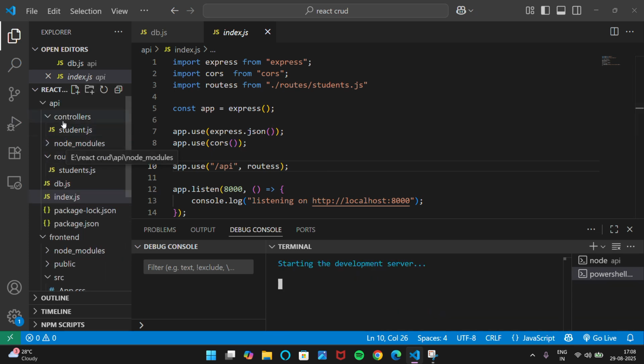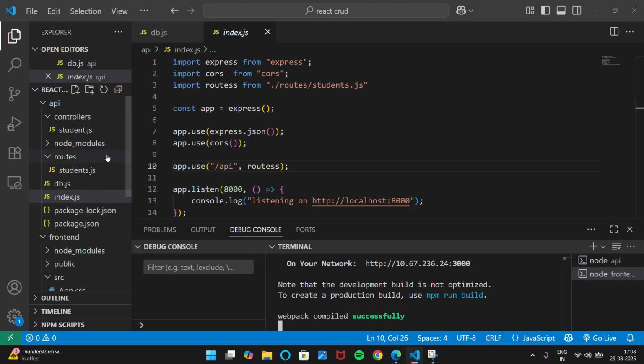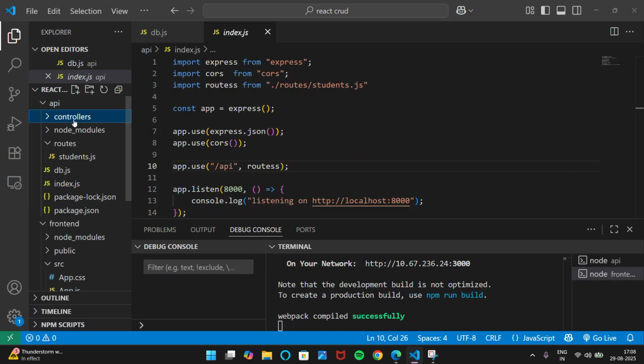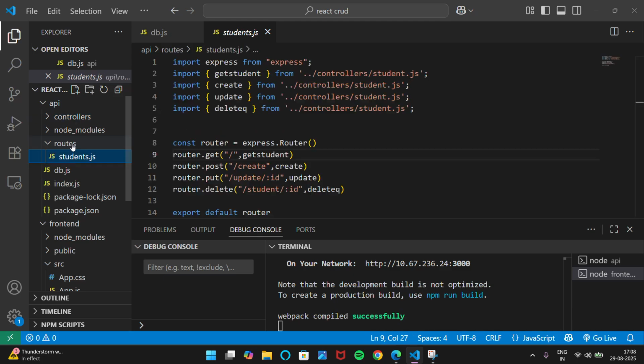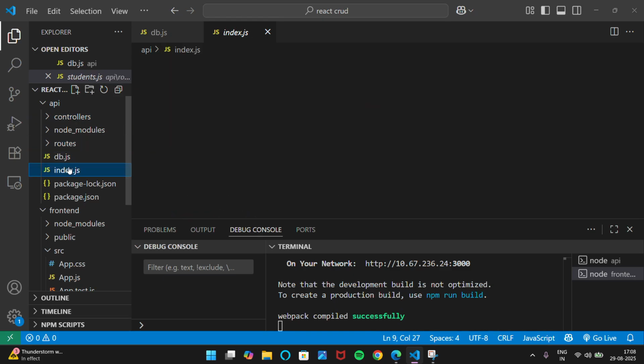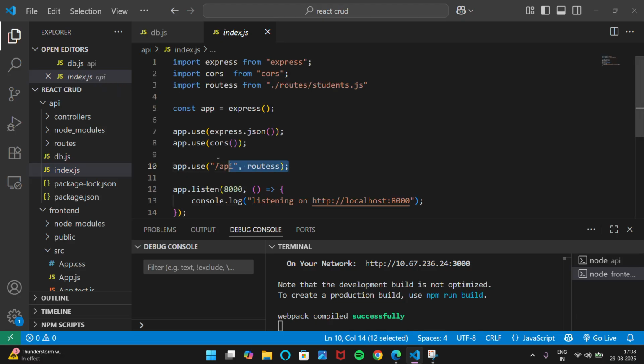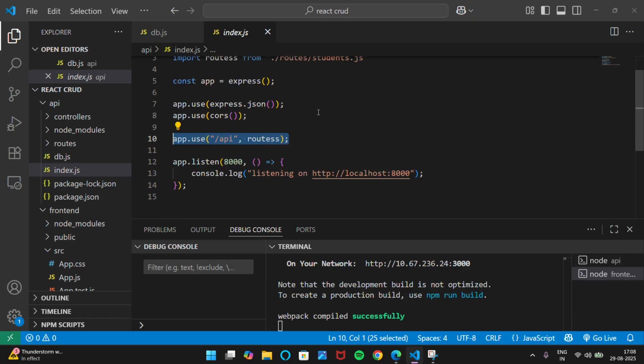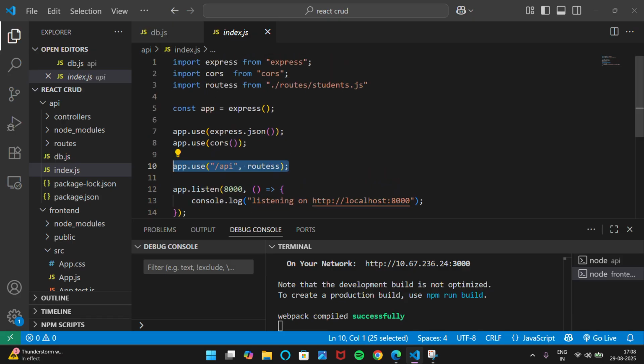It's normal code. You just have to write all the queries in the controllers. After that, you have to call your queries in routes, and then just one time you have to add your routes in index.js using routes and routes student.js.